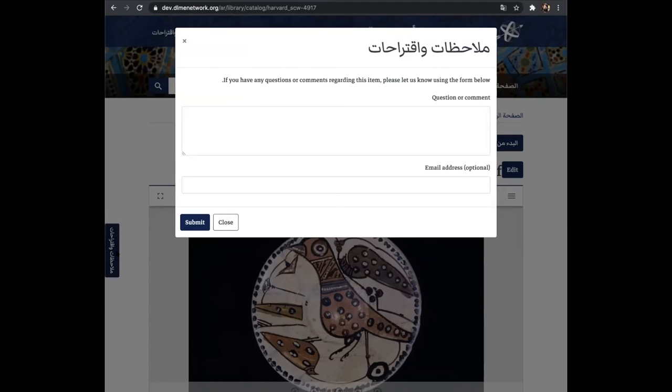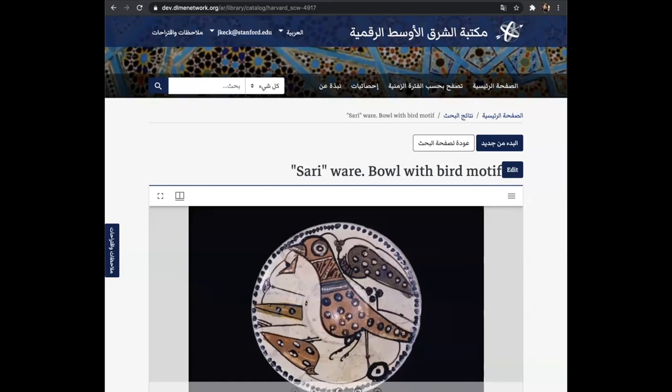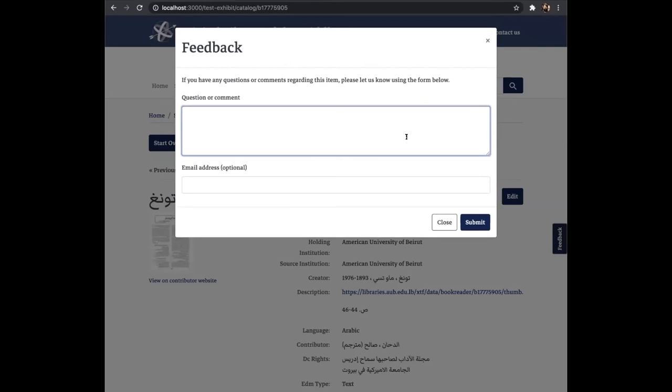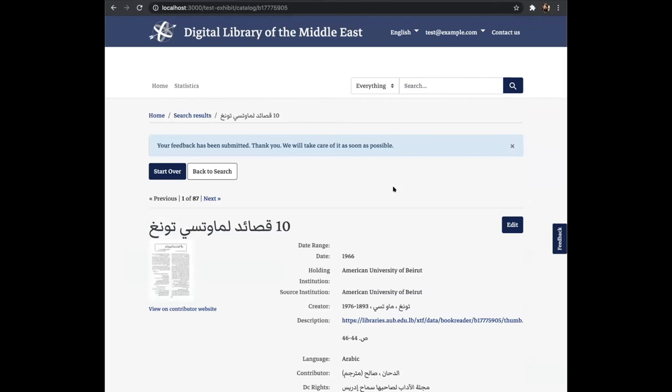We do still have some translations to add to this form to update some of the labels here. But once we have the translations, this should have full right to left support. I will also mention and show that you can submit it again without the email, which is kind of a nice feature of this form.